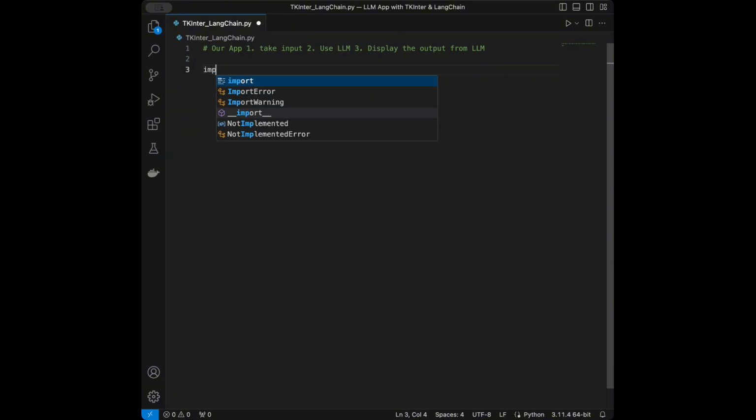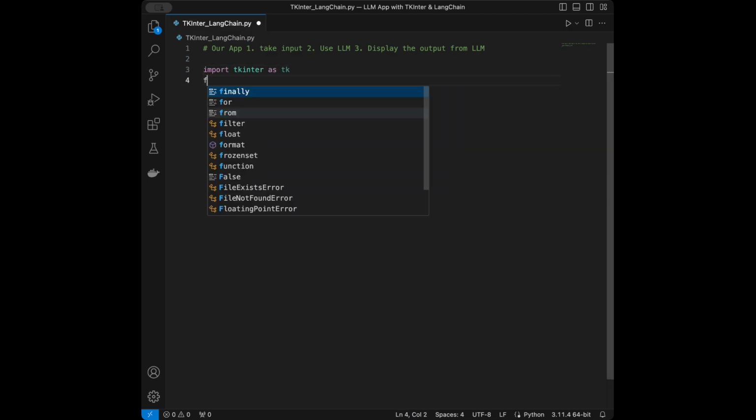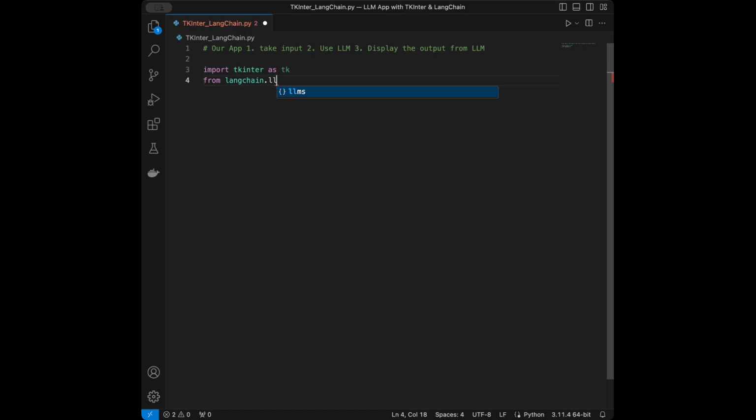At the first place we are going to import TKInter, and we are going to say from LangChain.large language models import OpenAI like this. Next, we are going to initialize this large language model. I'm going to say large language model, and it's going to be equal to OpenAI like this. And I'm not going to pass the API key in here. I'm going to use the shell for that. I'm going to show you the API key entering process too.